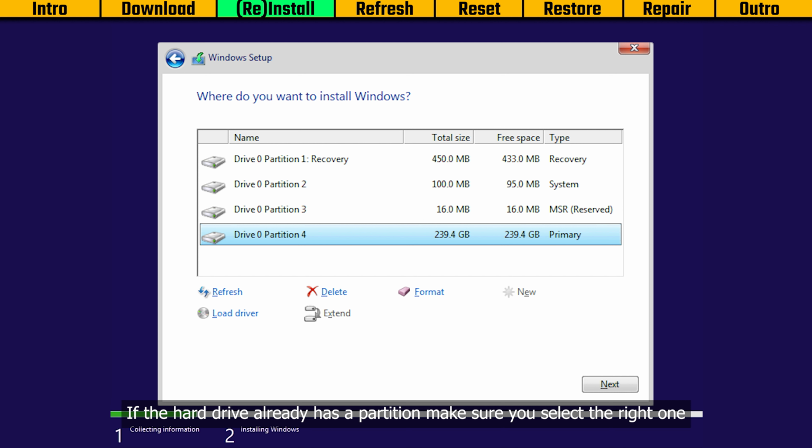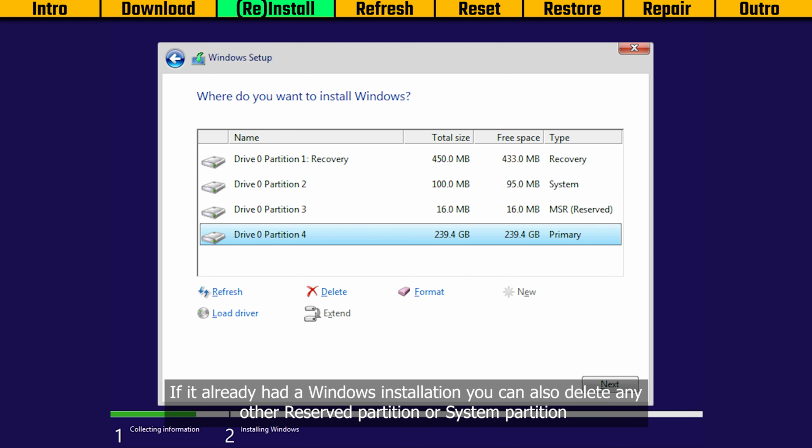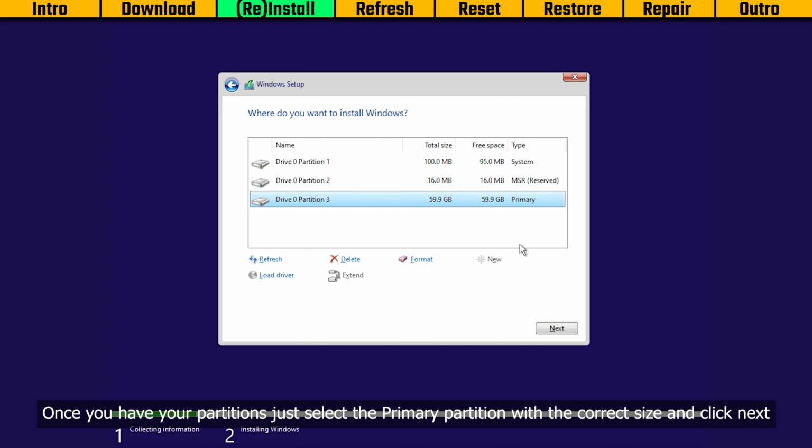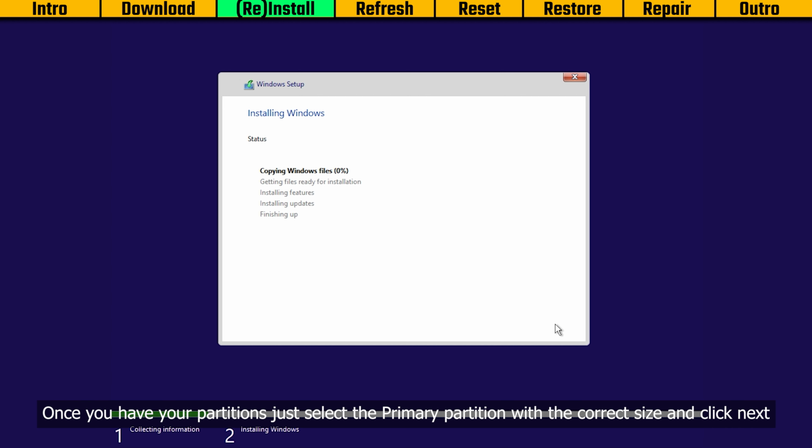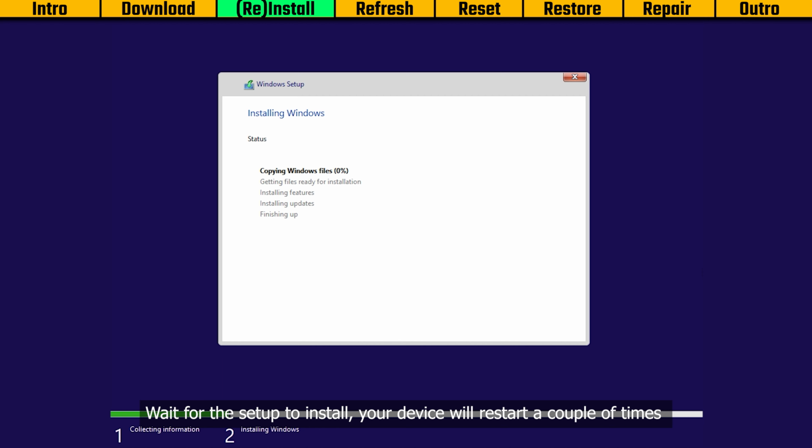If the hard drive already has a partition, make sure you select the right one. If it already had a Windows installation, you can also delete any other reserved partition or system partition. Once you have your partitions, just select the primary partition with the correct size and click Next. Wait for the setup to install. Your device will restart a couple of times.